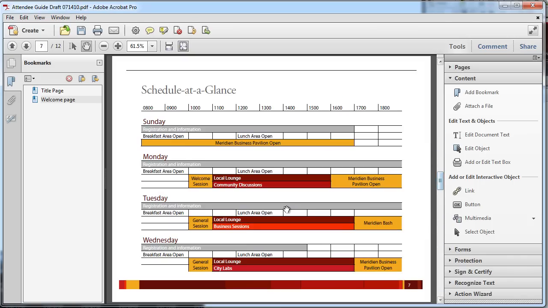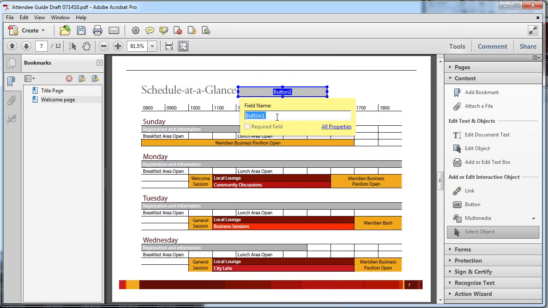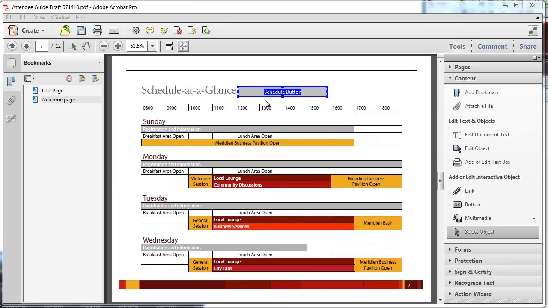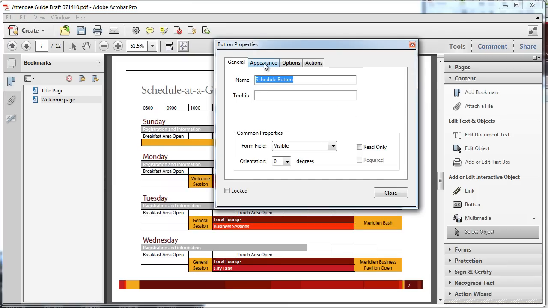So let me go to the schedule here. And if I click the button icon here, I can press and drag an option here, so I'll just place a button here. And I will name this schedule button. And I'll double click the button and get some information about it.